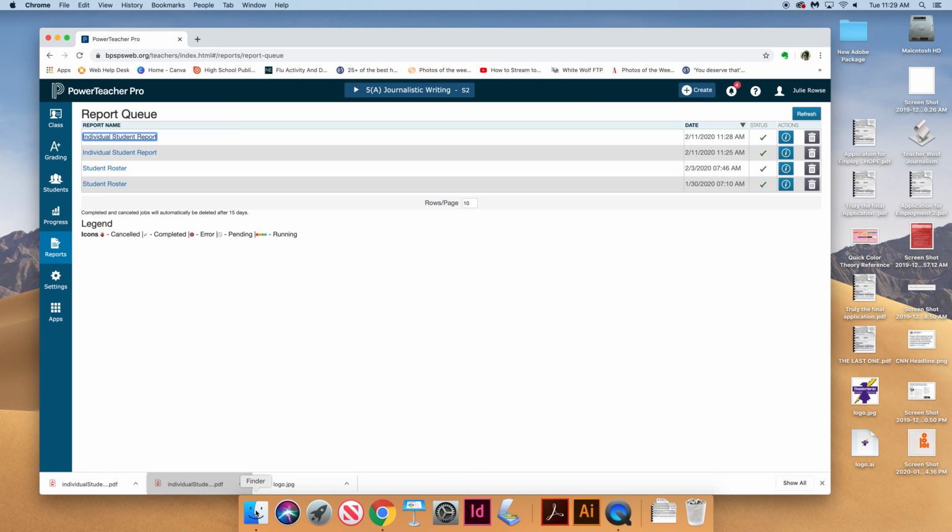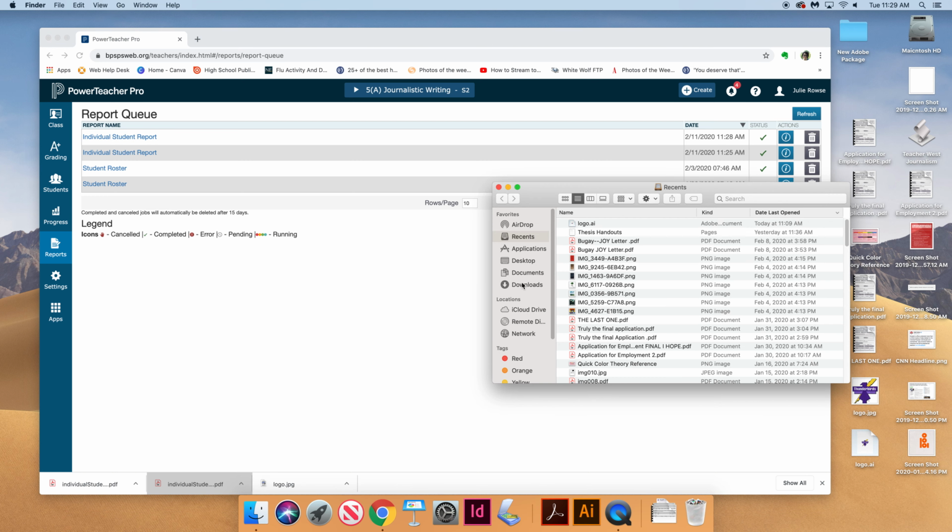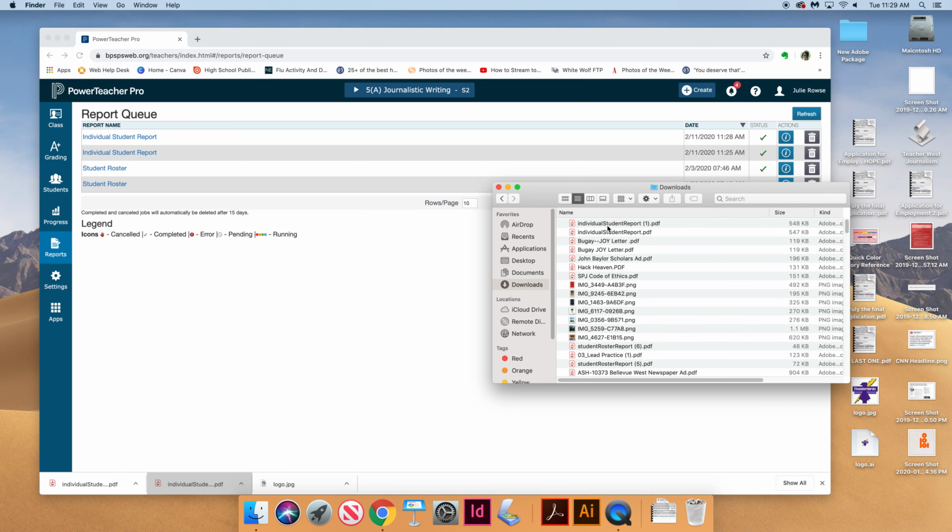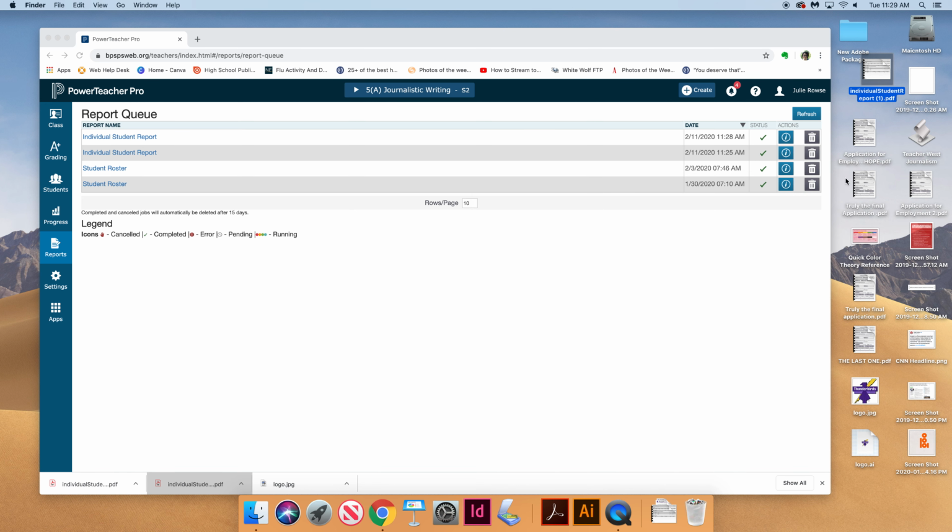I go to my Finder window. I click on downloads and there it is. And then I can just click and drag it to my desktop so it's easy to access. So if you don't want to rely on the network tomorrow night and you want access to grades and you're not going to print them out or you can't print them out because of the network, that's an easy way to do that.